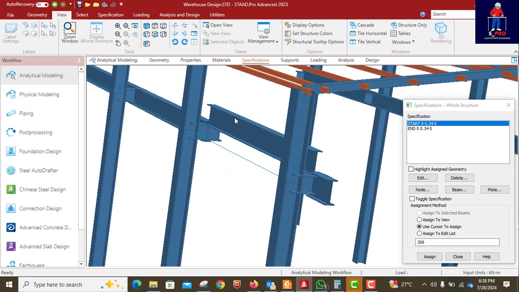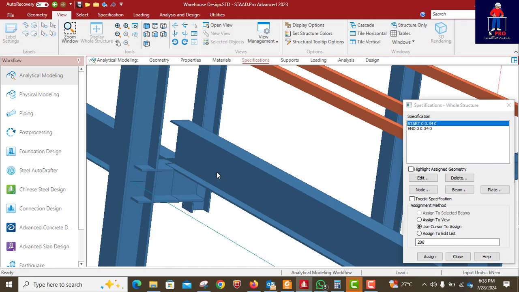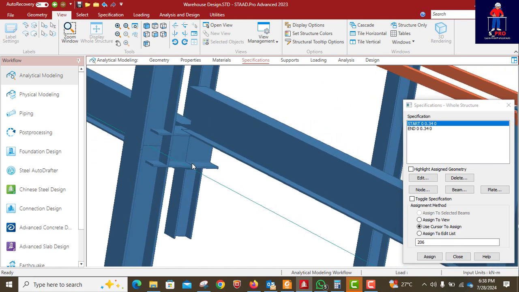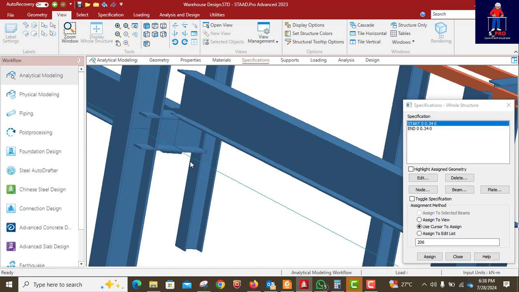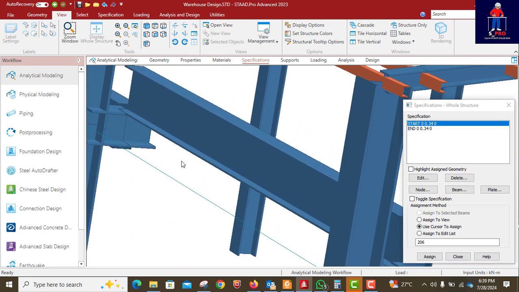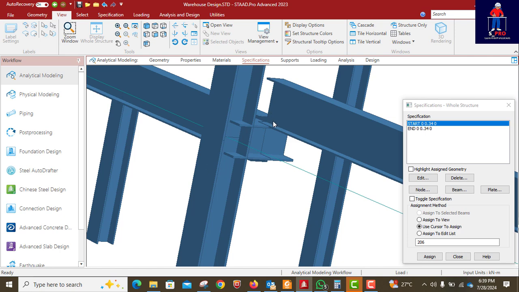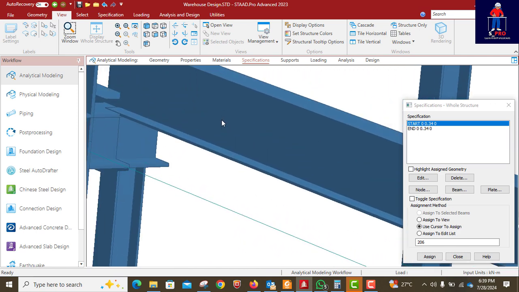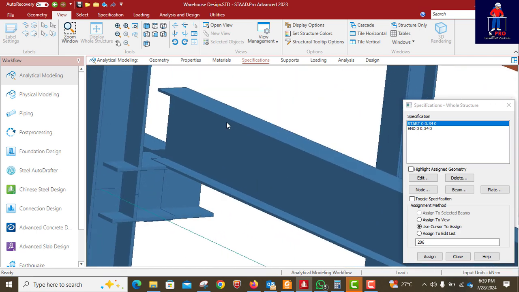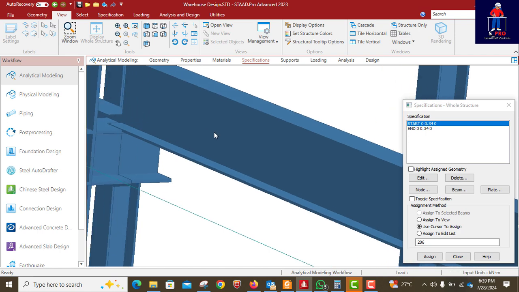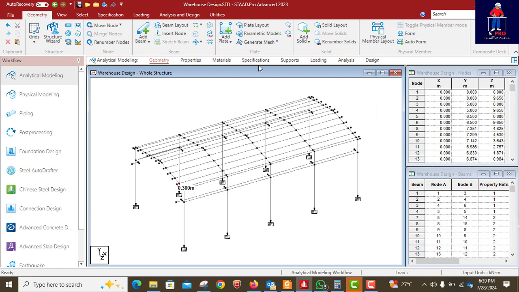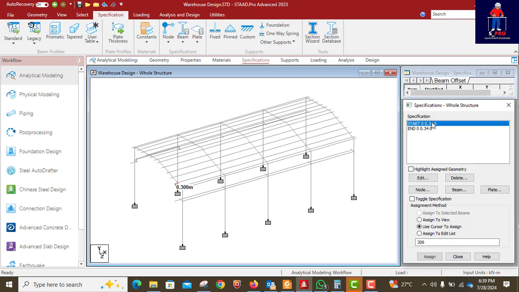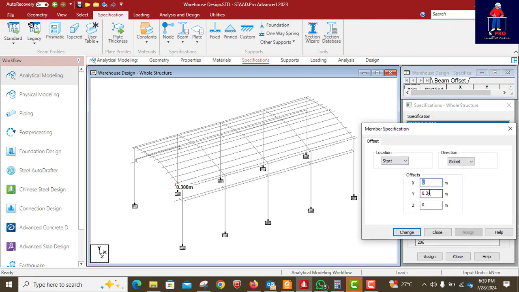The offset must be in such a way that the member will still maintain contact with what is supporting it. If you look at it very well, you see that we still have contact with what is being supported. But I can still go and reduce it, maybe do 330, so that it will come down a bit. Well, this one is still good, it's still very okay. But let me go and make it 330 instead of 340.